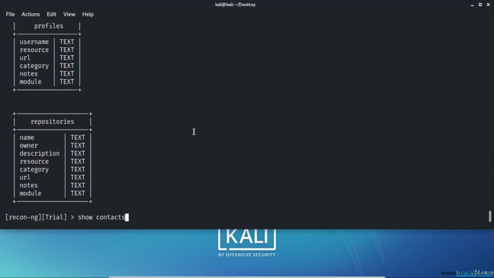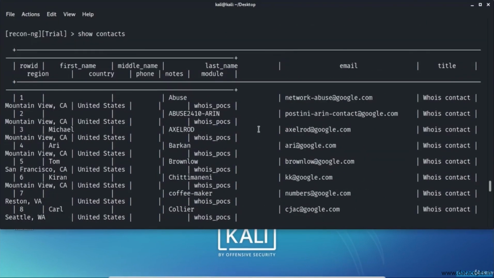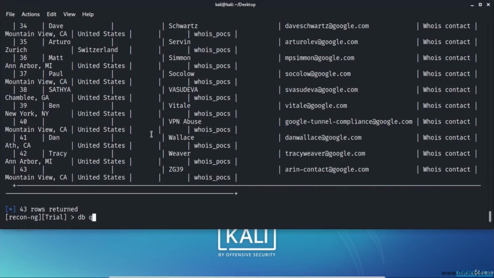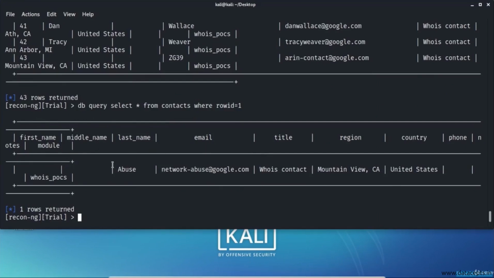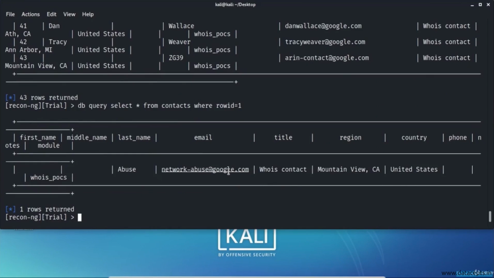Let's say show contacts. As you can see, you will be able to find all the contacts: the row ID, first name, middle name, last name, email address, title, region, country, phone, notes, and module. Let's say db query for database query and select star from contacts where row ID equal to 1. As you can see, it is able to find the record and it is reflected in the output.